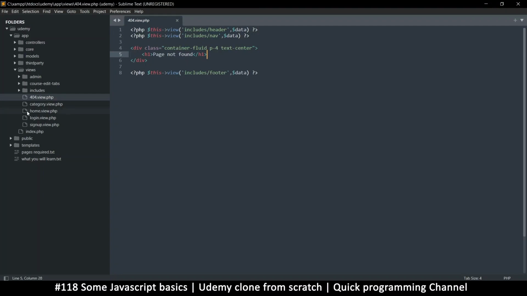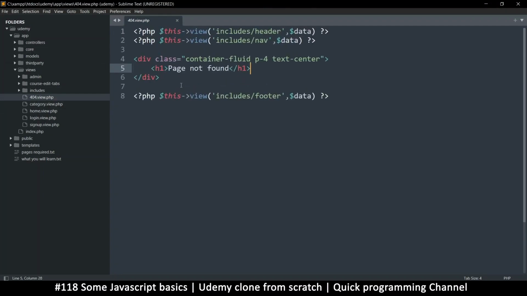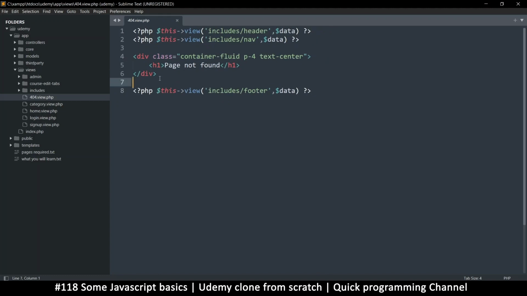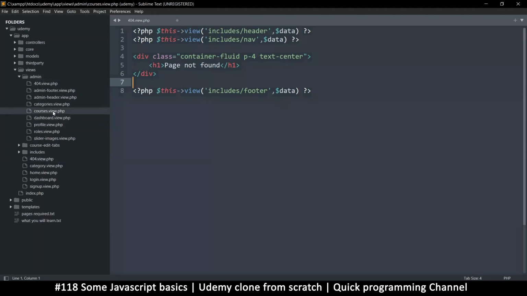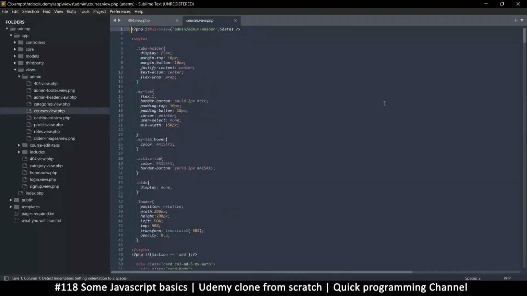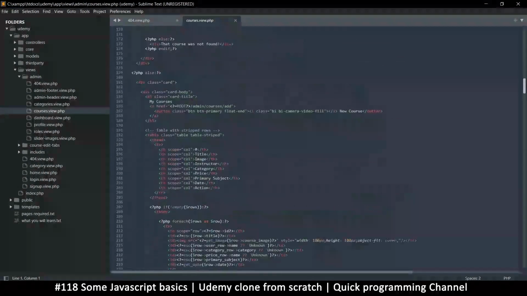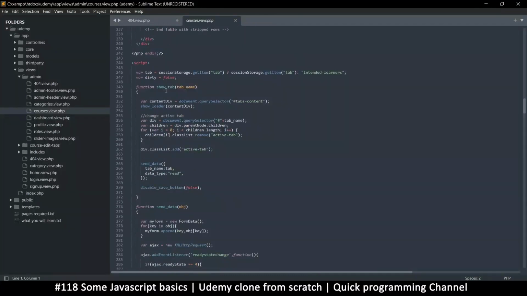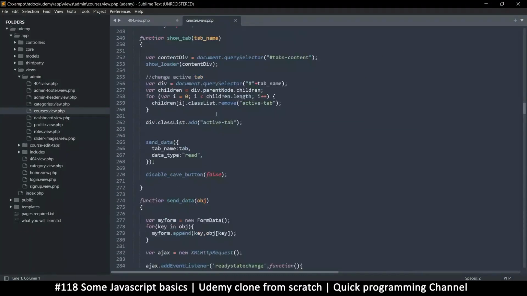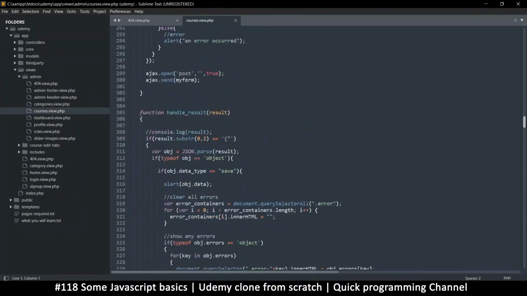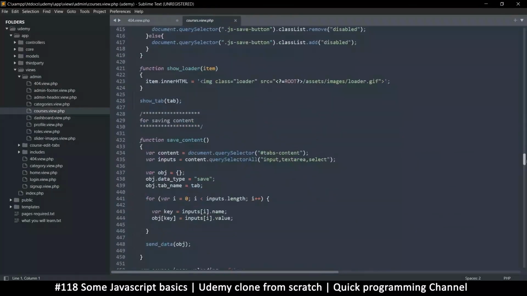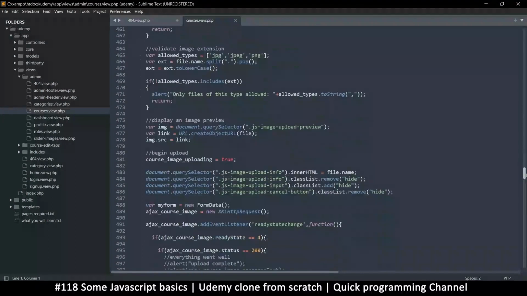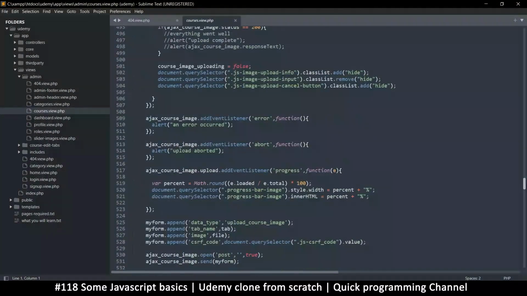Okay, so I'm coming down here to the views, and this is the 404 page, and I want us to talk about JavaScript. So recently what we've done is, if I go to the admin section and go to courses view, you will notice that our JavaScript is just down here at the end. Of course, we'll move it to another file. But the problem we're having here is this. Let me show you here.